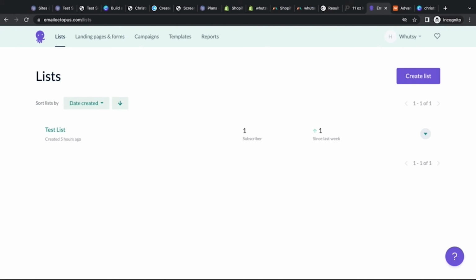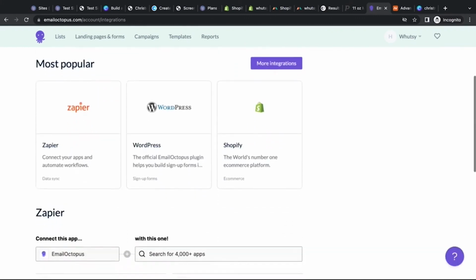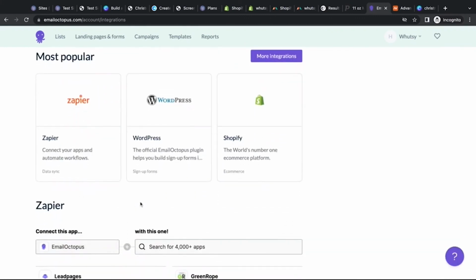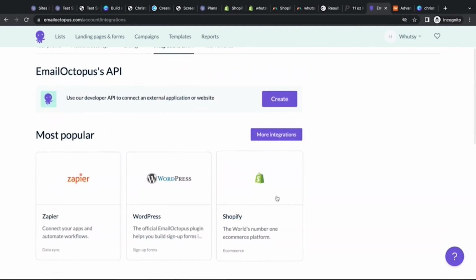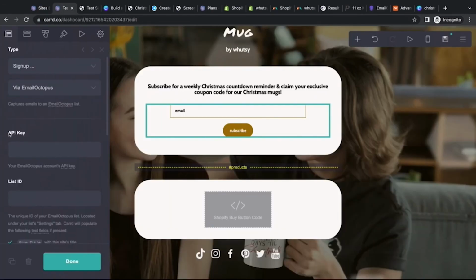Okay. And then the next thing that you'll need to do is go into your account setting. You just click on your name and then you'll see integrations and API. So there are a lot of ways that you can integrate Email Octopus. So you can see they already integrate with Shopify. If you do end up creating an actual online store with Shopify, you can integrate with them there, and Zapier, which will connect to thousands and thousands of apps. But what we're going to do for Card is we need an API key.